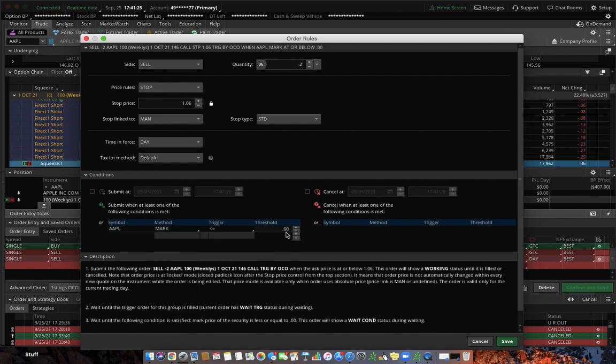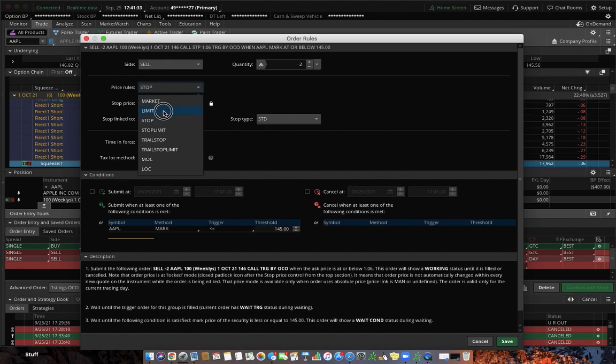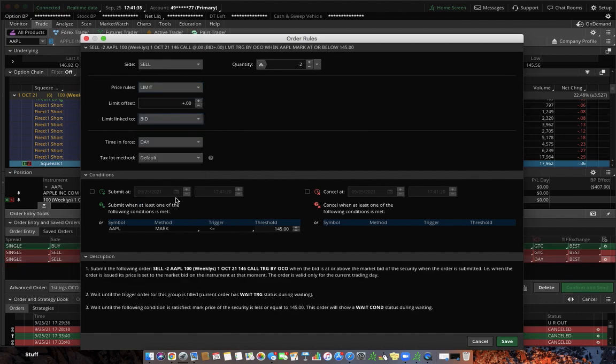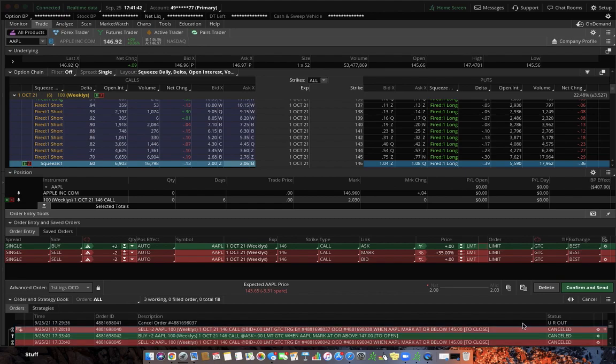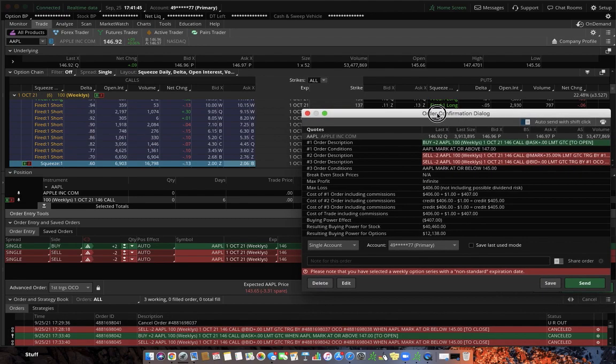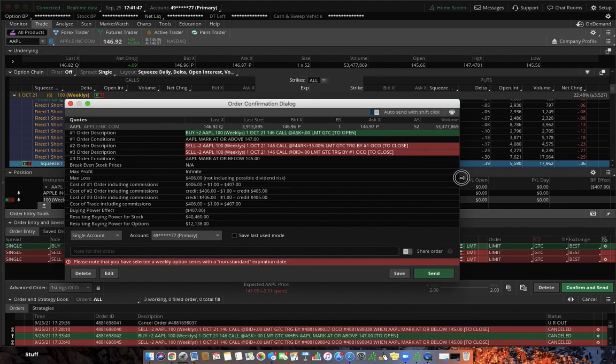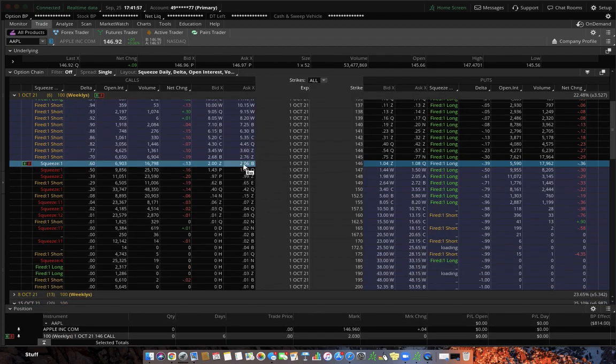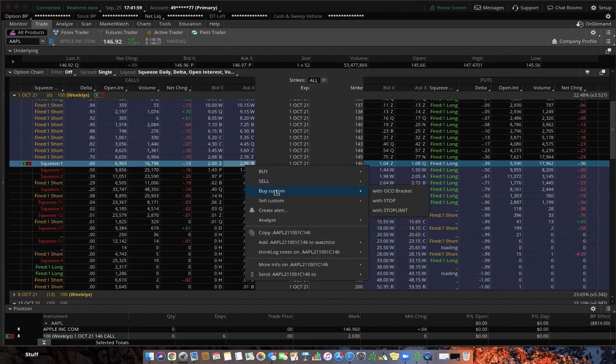mark less than or equal to, aggressive sellers at the bid, good till cancel, less or equal to 145, excellent, confirm. So you have these two now. Excellent. Okay, so we're good. Send it. I have one more call that I want to do something with.